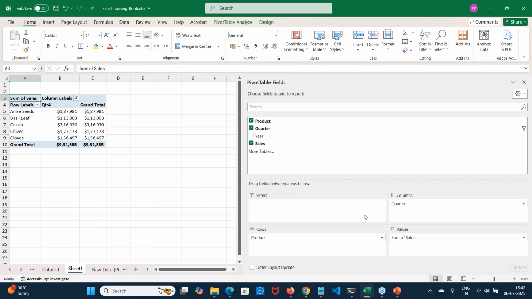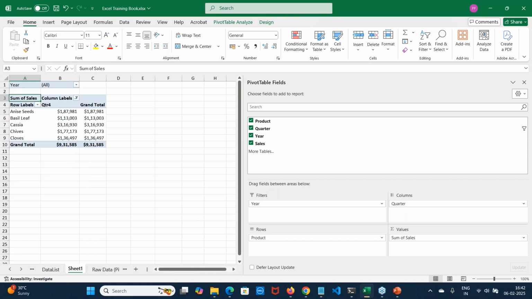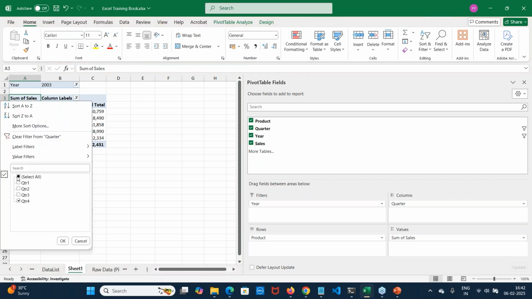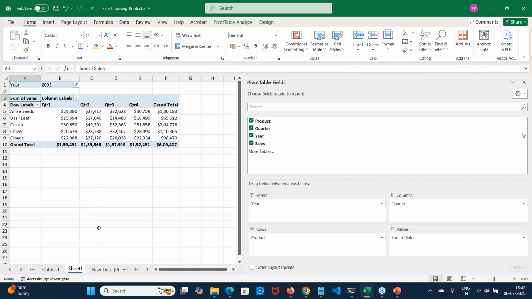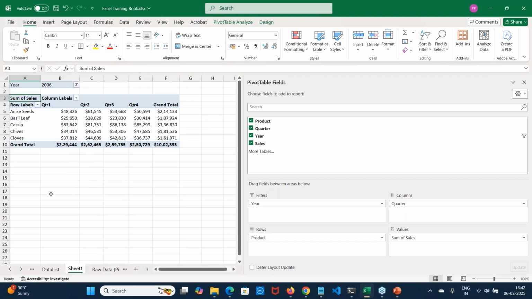Now, what I want is yearly sales. So I'm going to put year, let us say, in the filter. So it shows all years. Let us say I want to see for only 2003. Click on OK. This is only for 2003 quarter 4. So like this, you can apply your filters on all of them. So let's click on OK. This is only for 2003. You want a different year, let us say 2006 only. Select 2006 and you will see that the data changes. You can apply the filter.